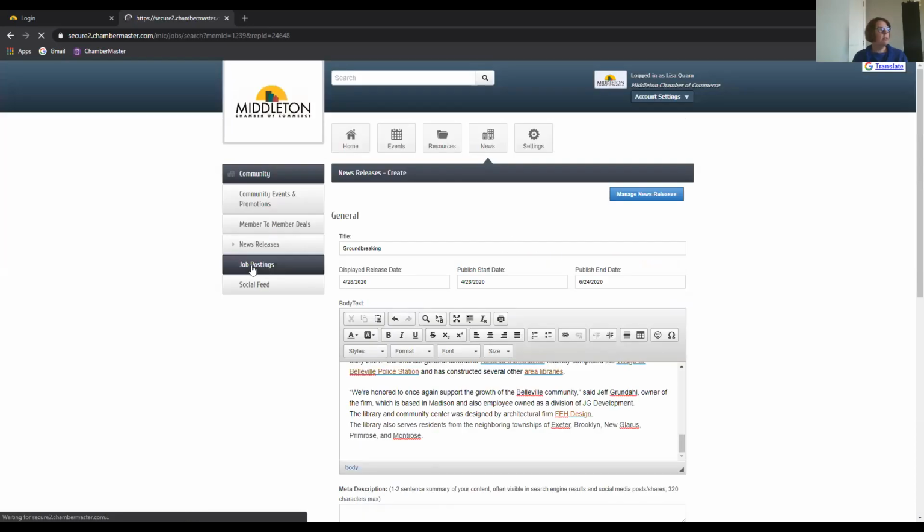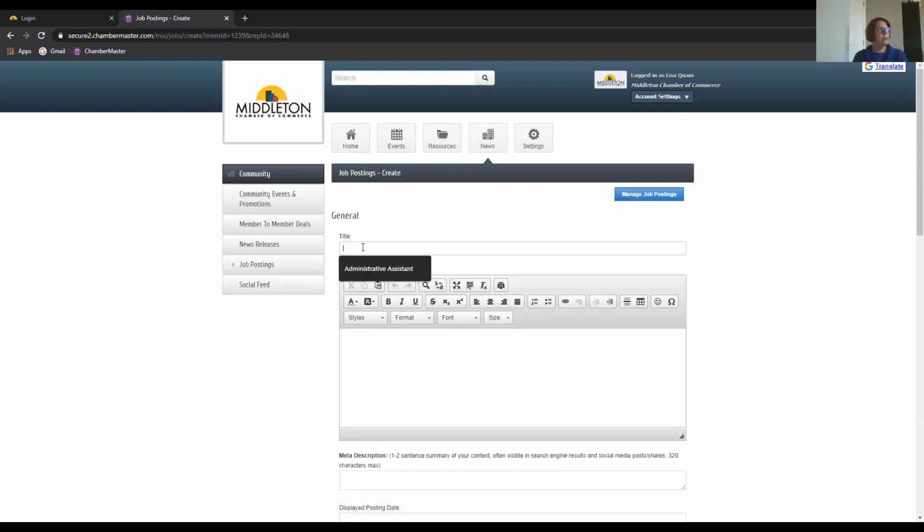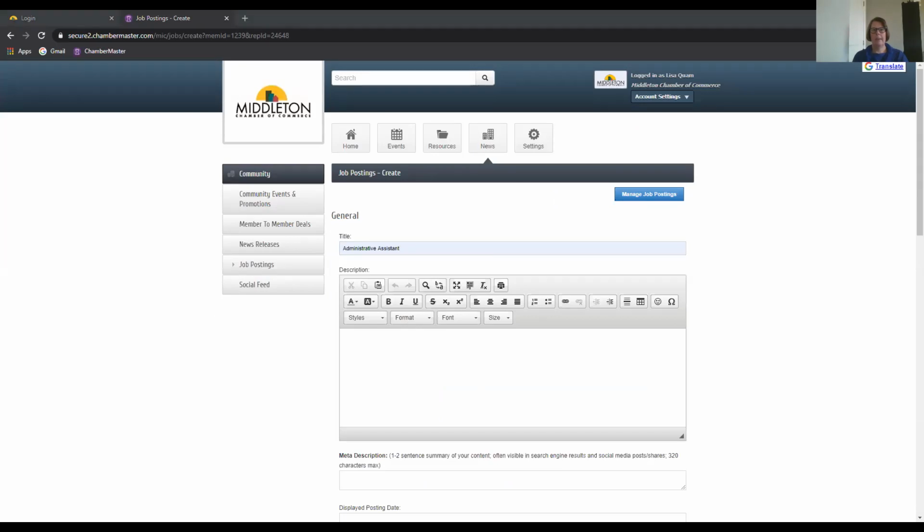The last thing we're going to go through today is our job postings. So again, if you had one that you needed to change, for example, if you had posted one, but you found you didn't really need that position, or you found the perfect person for that position, you can come in here and remove that. But we're going to go ahead and add one today. The title is going to be Administrative Assistant.